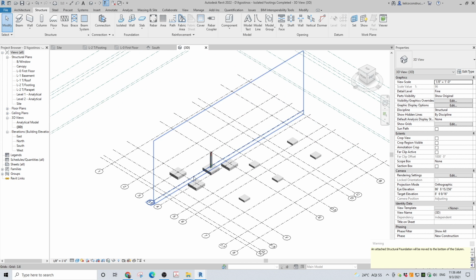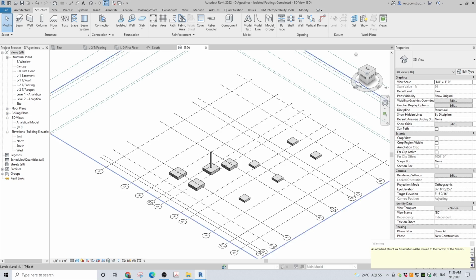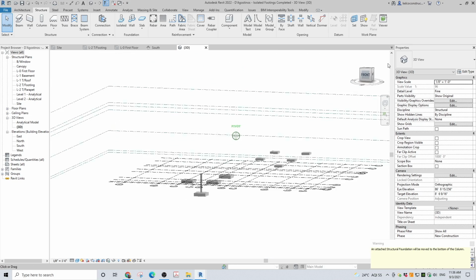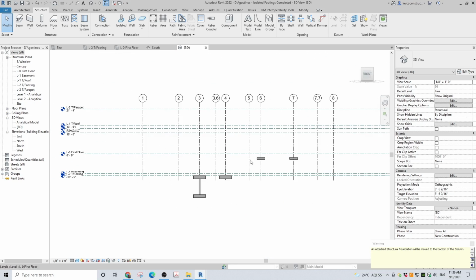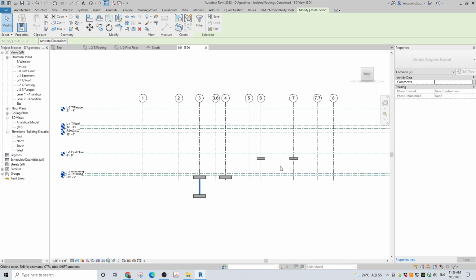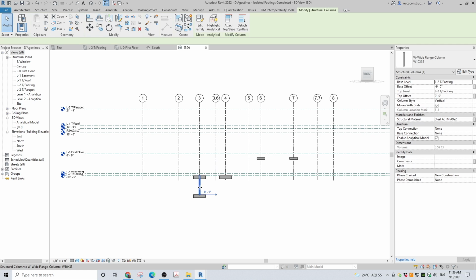From there, you need to adjust the levels of the column in the Properties section. Set the top level first, and then the base level. Don't forget to set up offsets from the level.